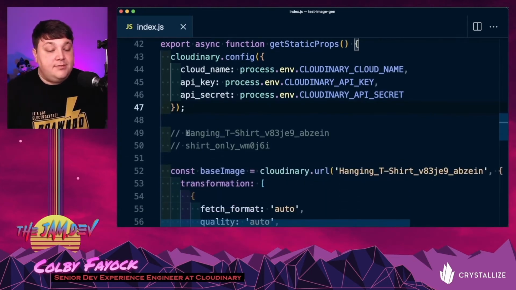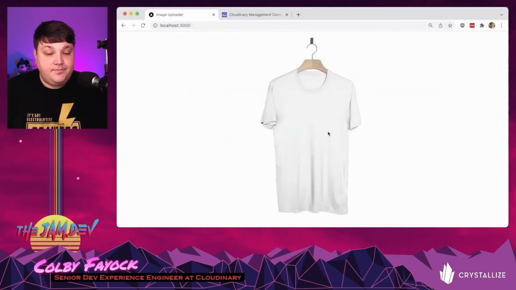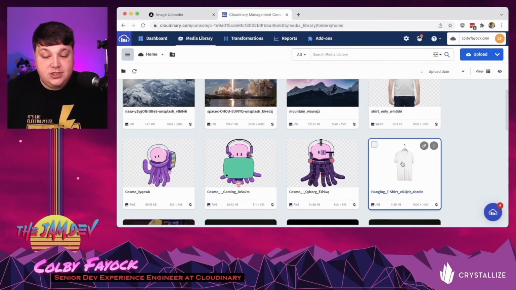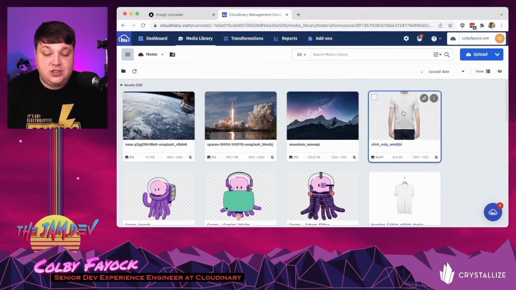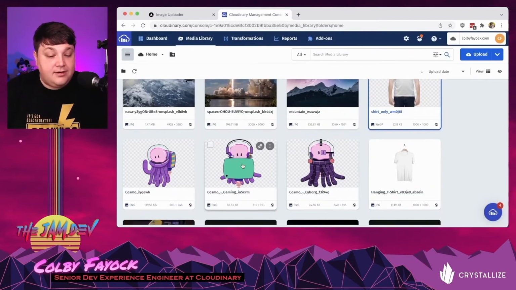But we're going to use this hanging t-shirt that I already uploaded into my media library. And we can see that if we head over to my Cloudinary console, in my account, I have my hanging white t-shirt. I have this t-shirt that's on some person, and we're going to be able to see that this is the art that we're going to try to place.